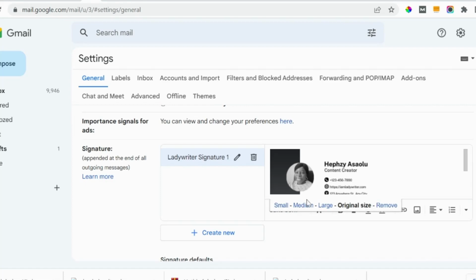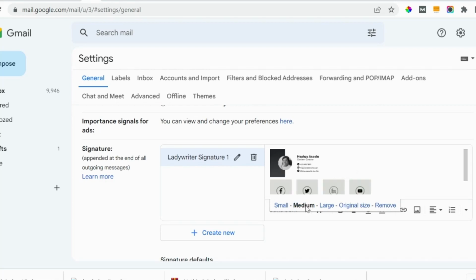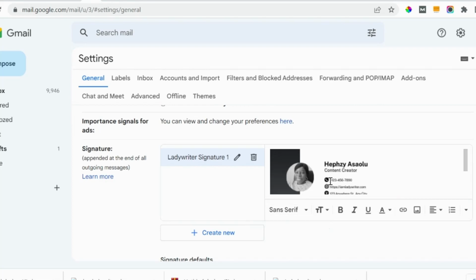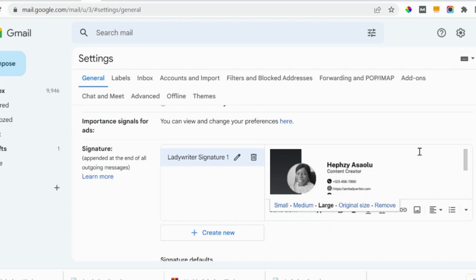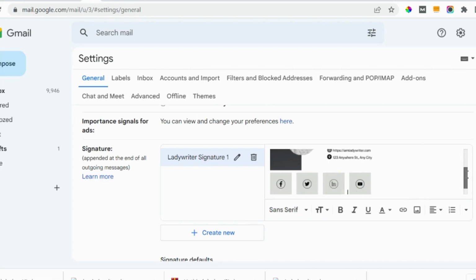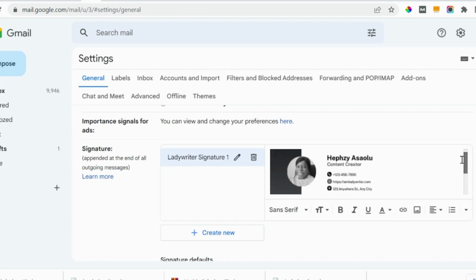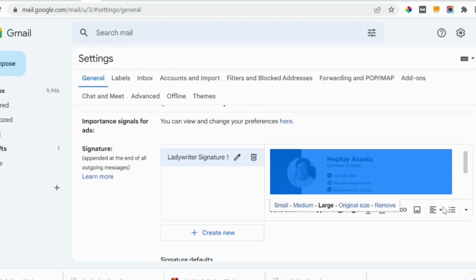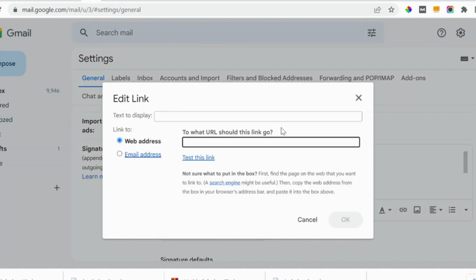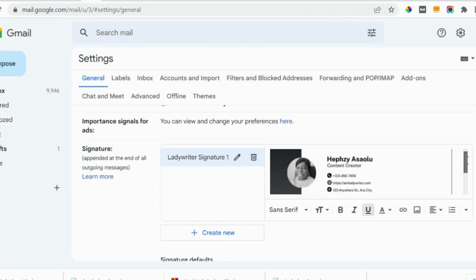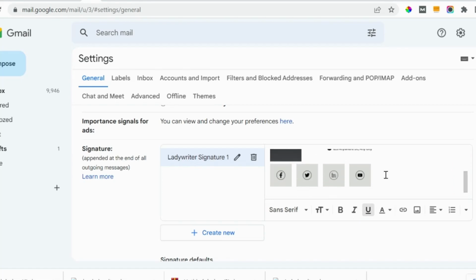You can increase the size of the signature if it is too small. Okay, I've increased it a bit. So let's link the signature. The website address https://iamladywriter.com. So we have linked the signature to my website.